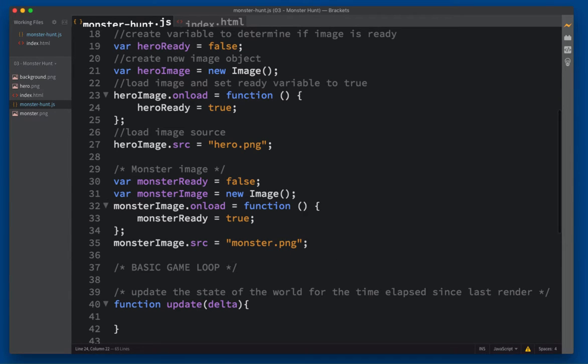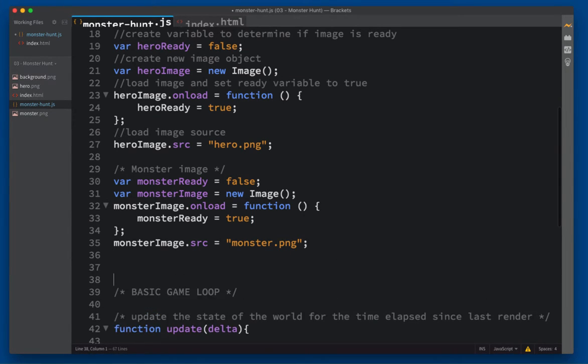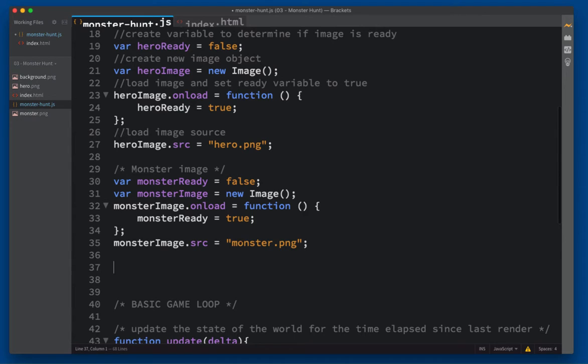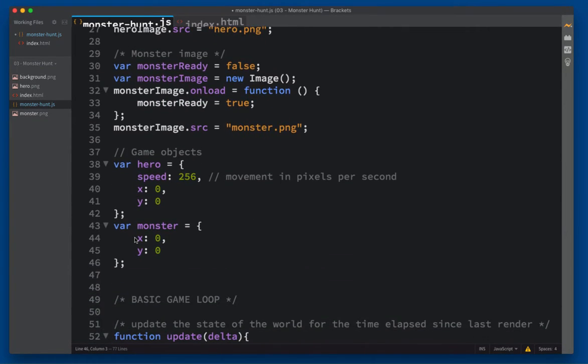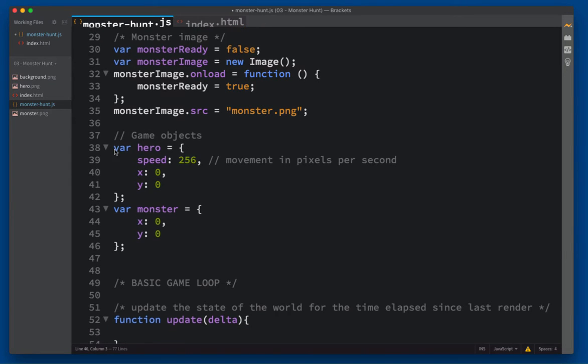But before the game loop happens, because we're going to use our monster and our hero as objects, we need to create those game objects. So we're going to use 2 very simple objects. Now these are really simple objects. There's not a lot going on in these game objects just yet. We've got a hero object, and we're setting a speed, so we're going to control how quickly he can move. 256, you can play around with that later on.